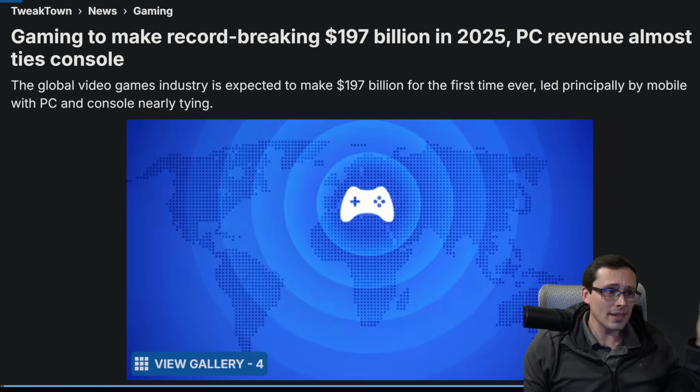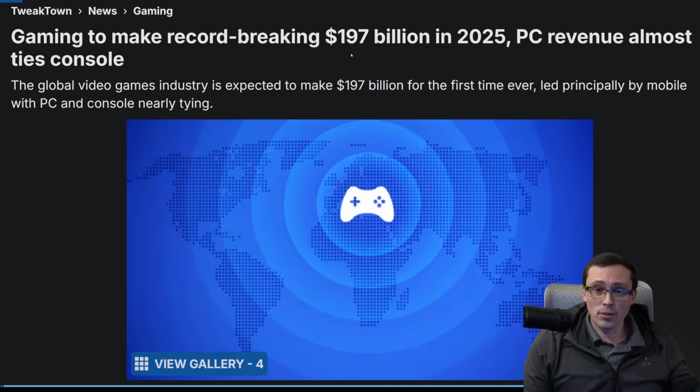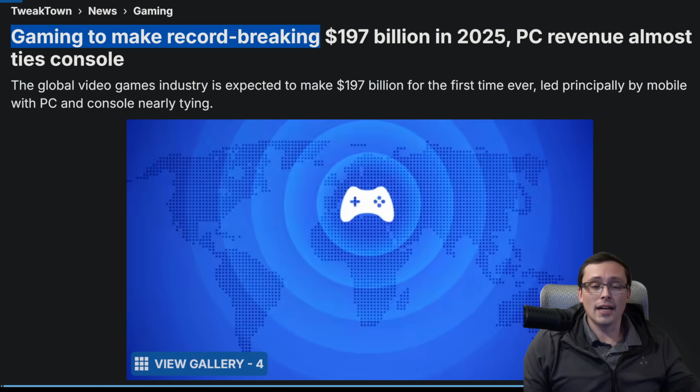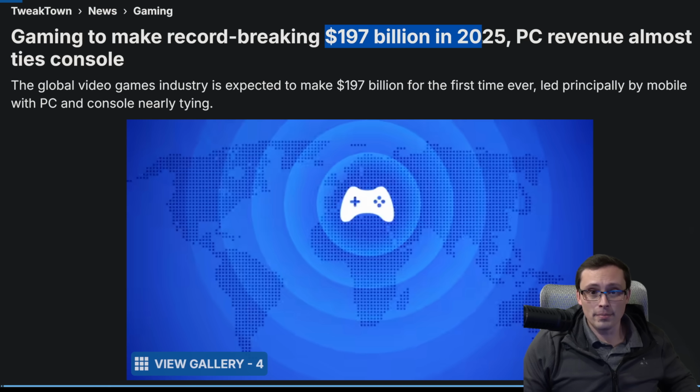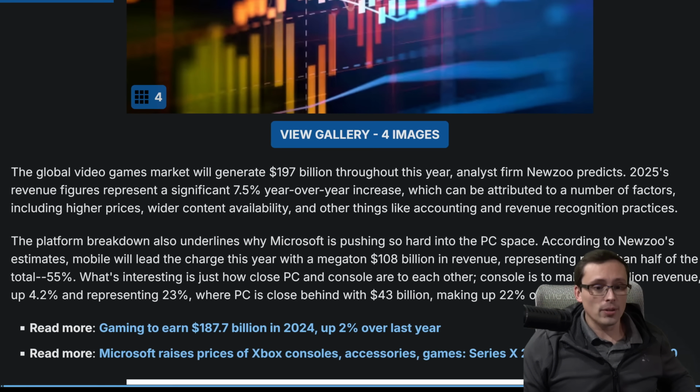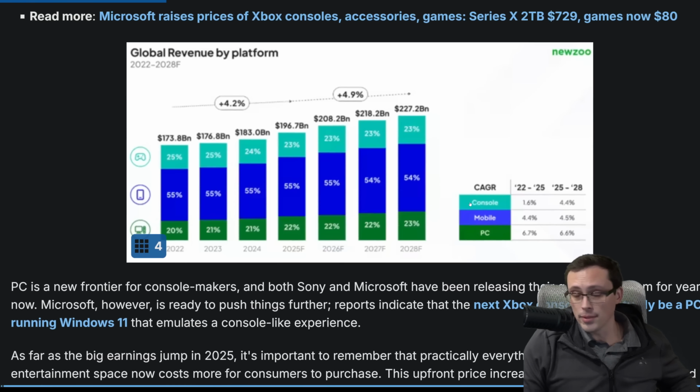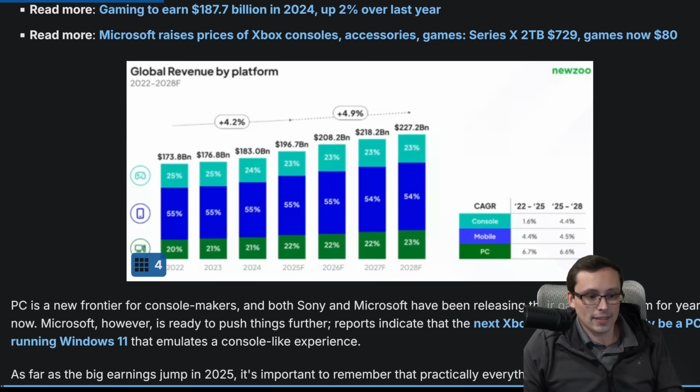Now, that being said, while the hardware sales are down, it does look like the overall gaming market, so talking game sales, software, etc., is actually looking to still break records with $197 billion in 2025. And also interesting, PC revenue almost tying consoles. So this information is coming from Newzoo, and they've been tracking this over time.